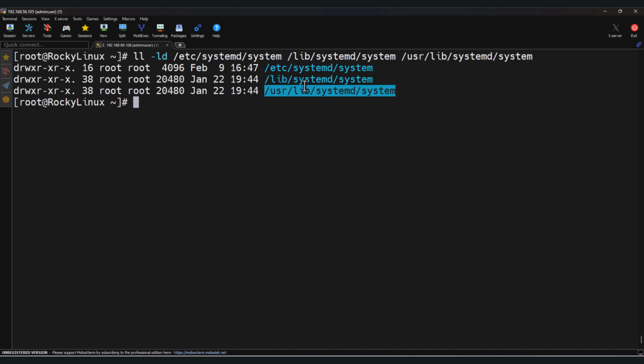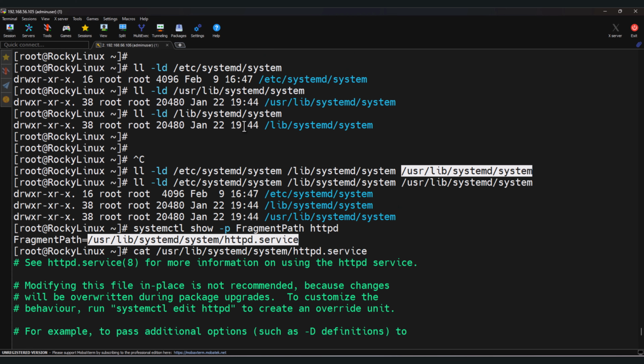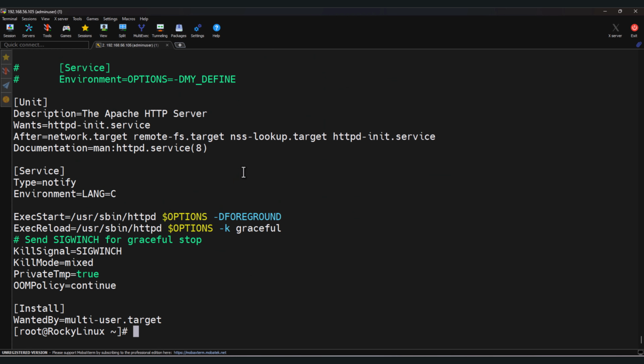To find the location of a specific unit file, you can use the following command: systemctl show -p FragmentPath. You can run this command to find the httpd service systemd file. This will give you the path to the unit file where you can modify it if necessary. This is the systemd file for the httpd service.